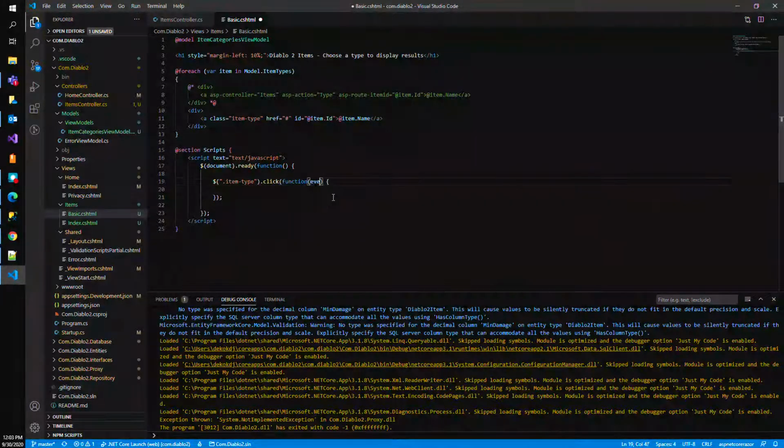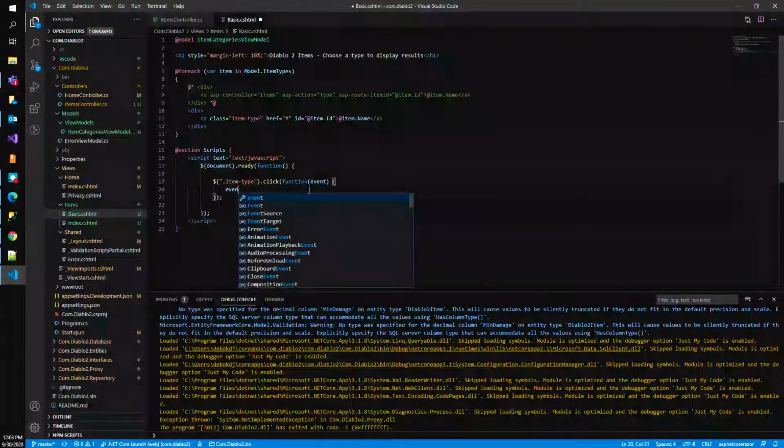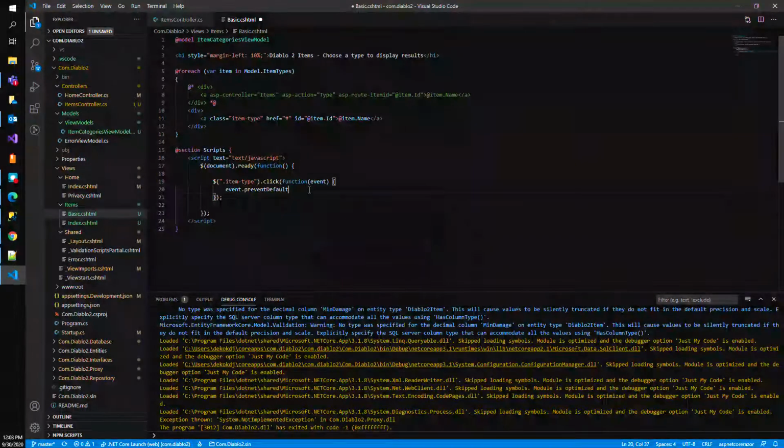So the first thing I want to do is load in the event that occurs inside of my function. And I want to do event.preventDefault. So what that does is I want it to not do this href action. Instead, I want you to do my AJAX function.